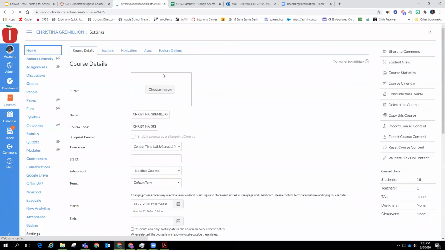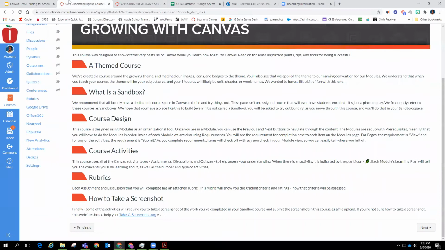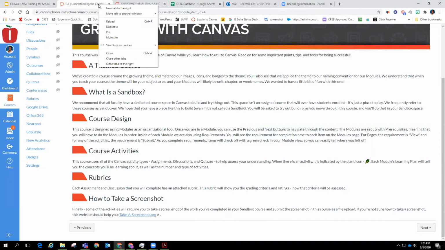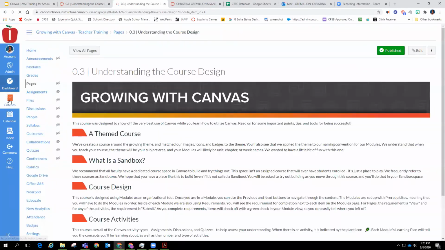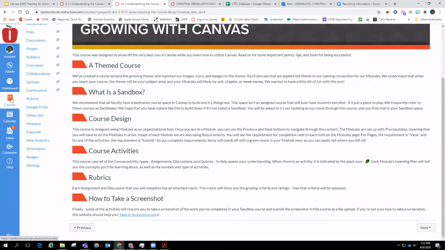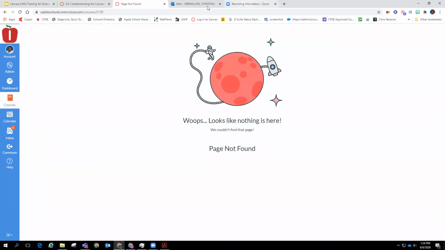All right, so word to the wise, take your tab where you're Growing with Canvas is, and you're going to duplicate it so you have one tab that has the Growing with Canvas course. And then if you duplicate that by right-clicking and going down to duplicate, you end up with another tab that you can actually move to your sandbox. The way you move to your sandbox is click Courses and then click your sandbox, okay?